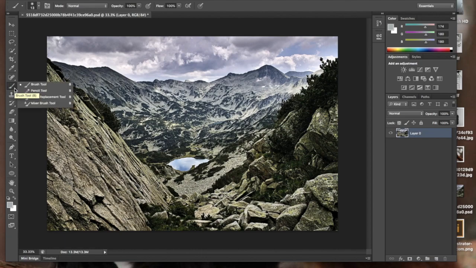The brush tool, this is pretty similar to, you get the brush, pencil, color replacement tool, mixer brush tool. Those are all tools we're going to paint with. We're not going to do a lot of painting in Photoshop.